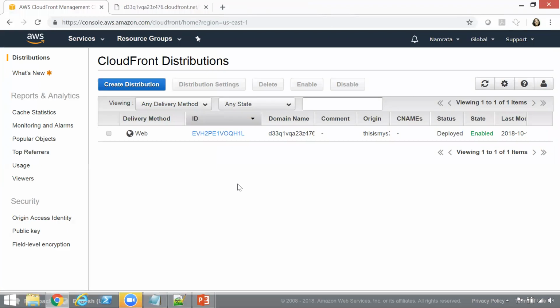So for example, as you see, we had created customized settings for our TTL, time to live. But let's say you had a newer version of your file, okay? There are two ways to tell CloudFront that, hey, this data is stale. You need to go back and get a newer version from the origin. So one way is to create an invalidation request, and the moment you create an invalidation request, it will flush out the older version from all the edge locations.